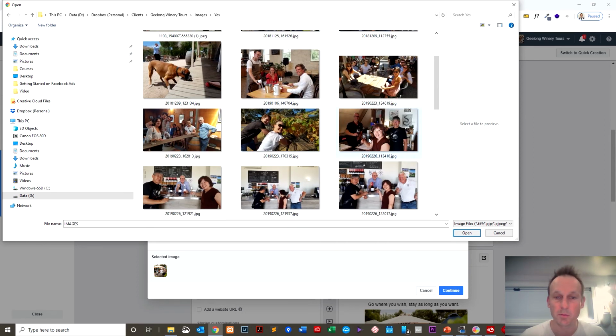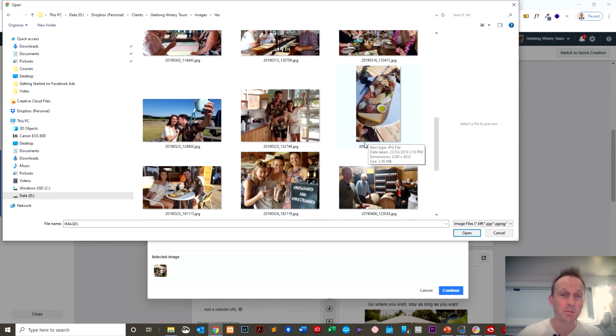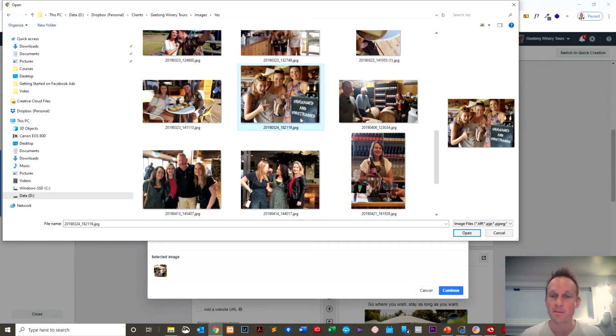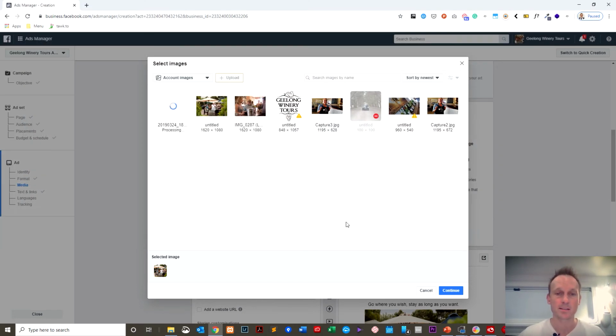Can be a group, could be a couple. It's probably actually not a bad idea to test the two. So one is a small group and one is a couple. I really like that. That looks like they're having fun and it looks like a social image. Also like this one here. I might come back and use that in a separate ad. So let's just hit upload.